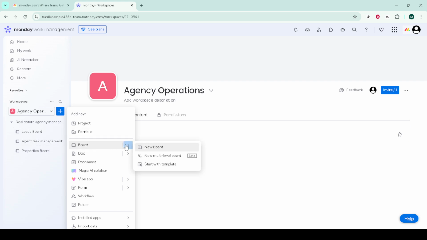Next, click the plus icon and add a new board. Name it Master Projects. This board is the source of truth for every engagement you're running. Keep it main level in your workspace so it's easy to find and link to.